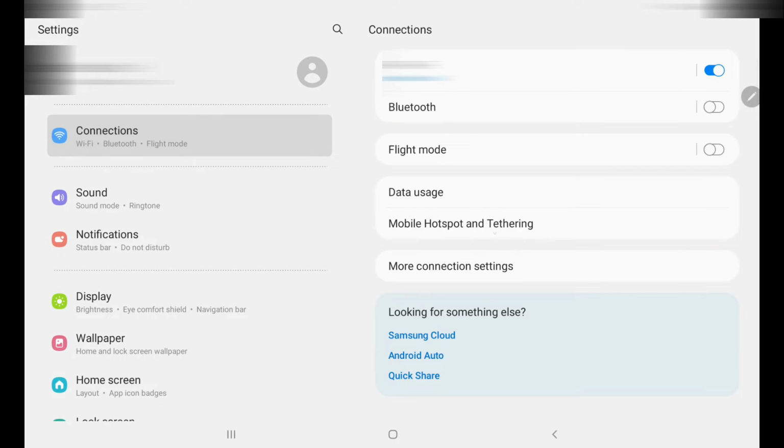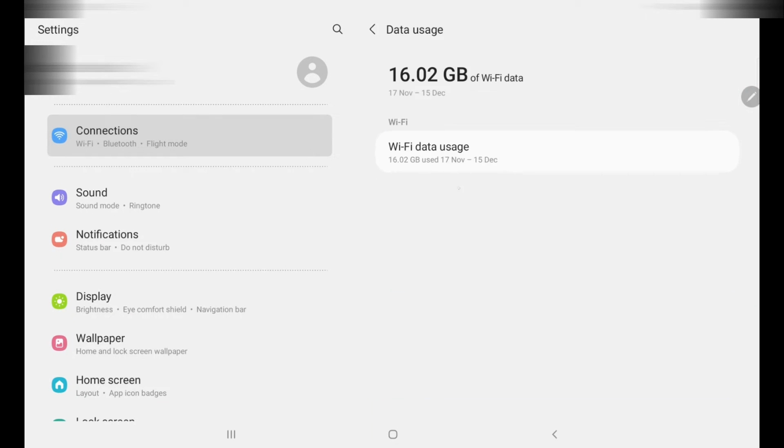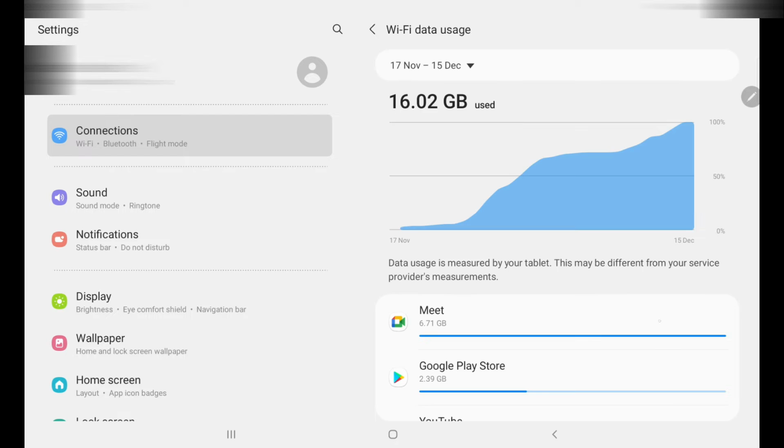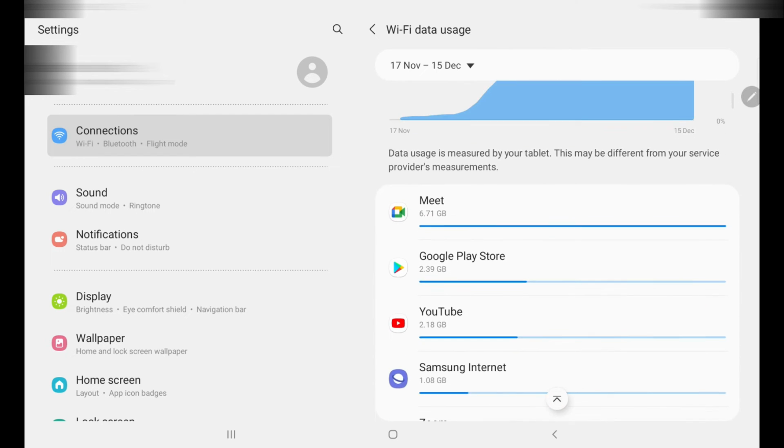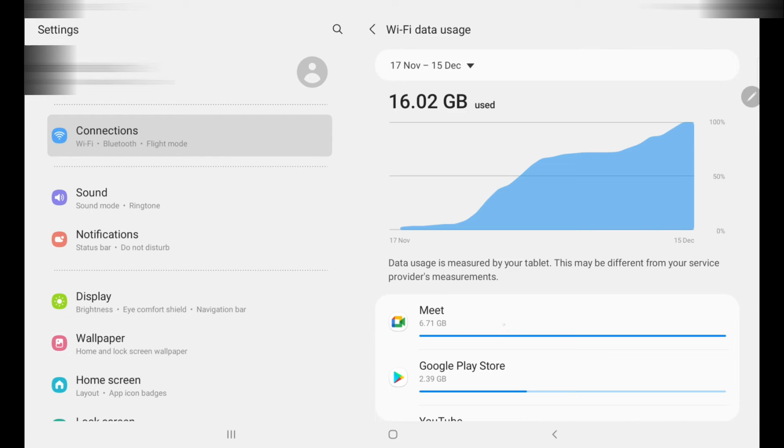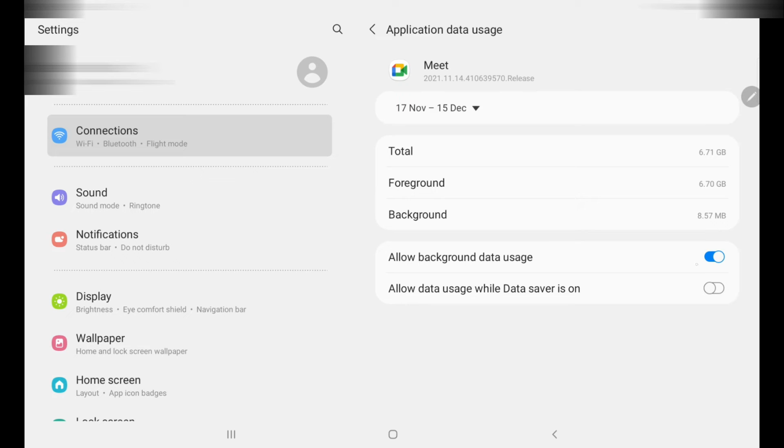The third method is to change how much data each app can use manually. So for that you have to once again go to settings and then to connections. In connections, go to data usage. Now over here you can choose which apps can access data and which can't. By disabling the apps which you don't use, you can save more data and use it efficiently.